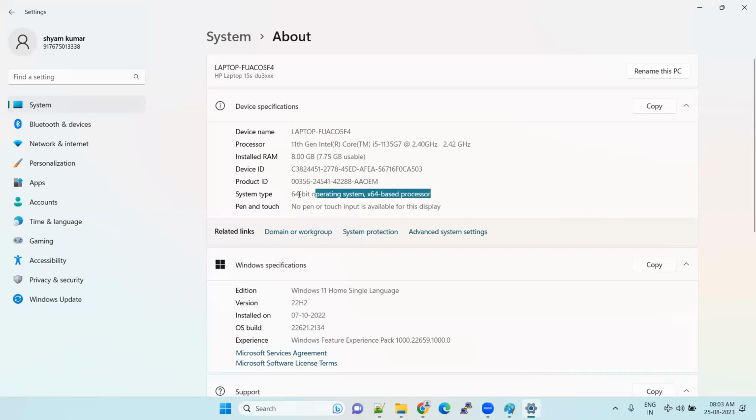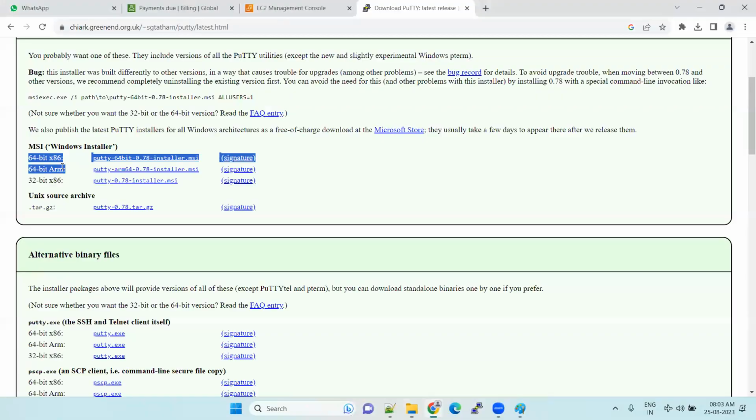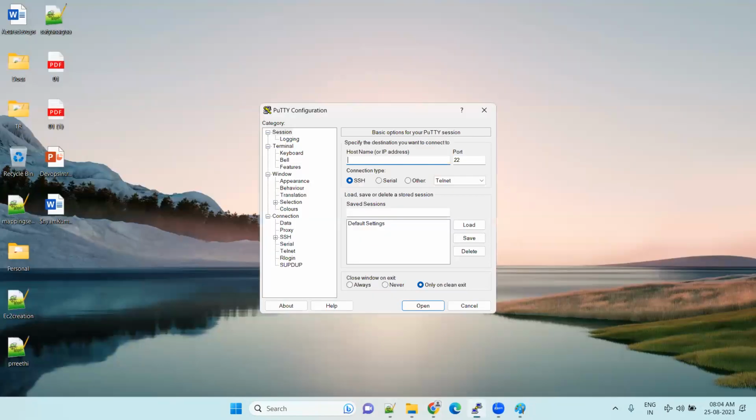System type. Based upon your system, you need to check the properties to see whether it is 32-bit or 64-bit. Mine is 64-bit, so I will click on the 64-bit x86 link. It will come to the download folder. Click next, next, next, and it will be installed. Once it is done, you can see this symbol. This is Putty.